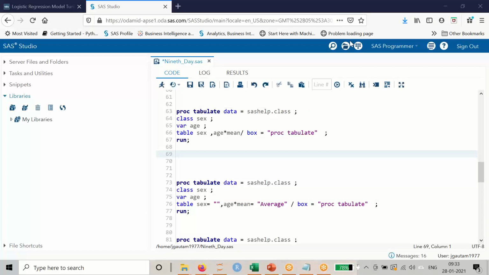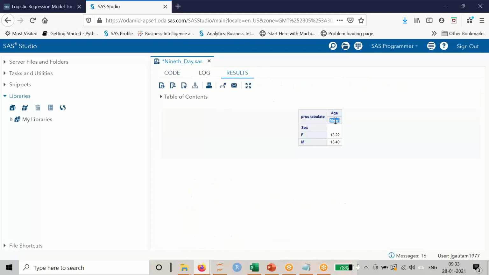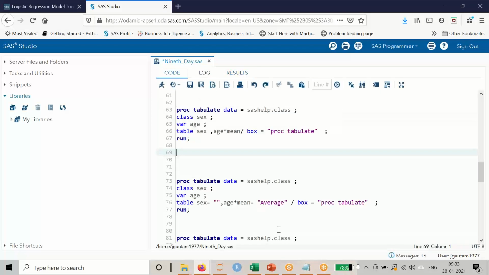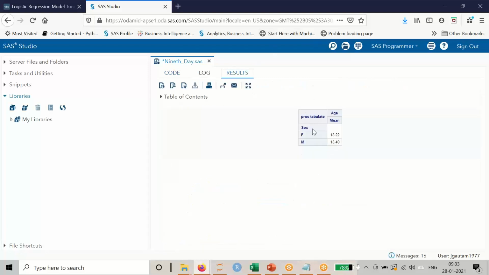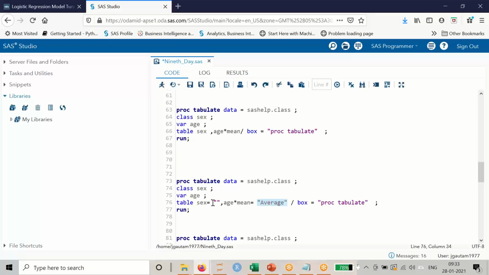Now, since mean is not a very popular keyword, and you want to rename your output variable, then you can use the equal to symbol to give it a name. Also, since everyone knows these are genders, and you want to remove this particular heading, you can assign a blank heading.